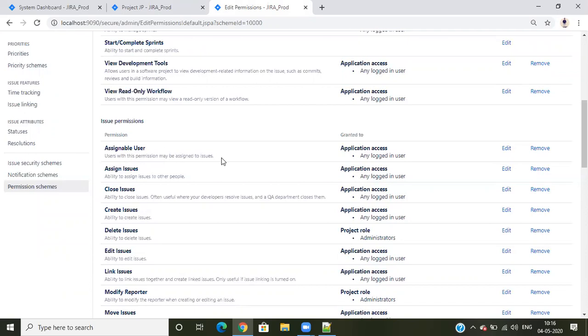Suppose I'm the manager and all of you are the team. I need to add all your names into this place, then only I can assign tickets to you. And the assign issues permission means the ability to assign issues to other people. In this assign issues place, my name should be there. First one is the assignable users permission.